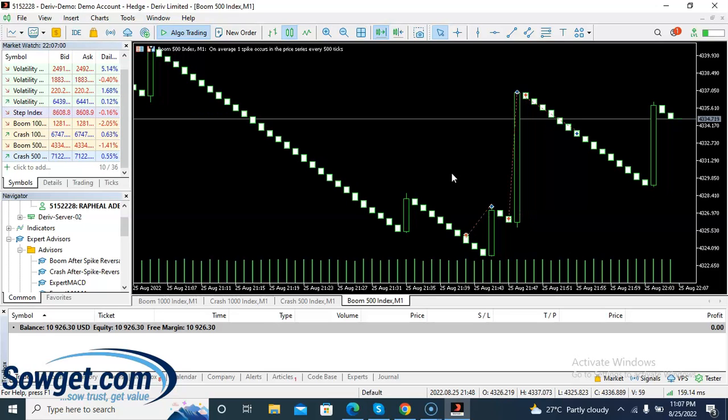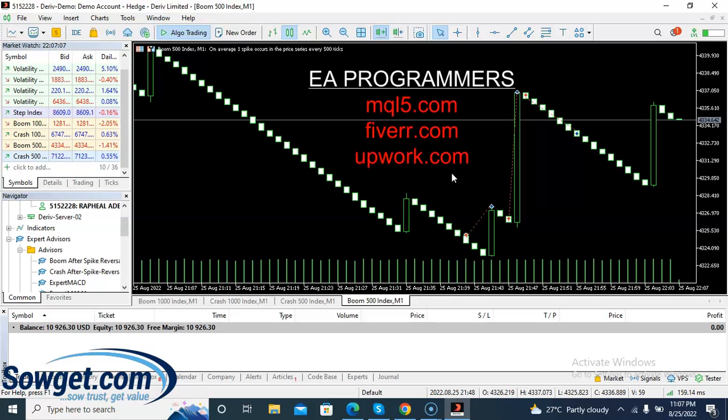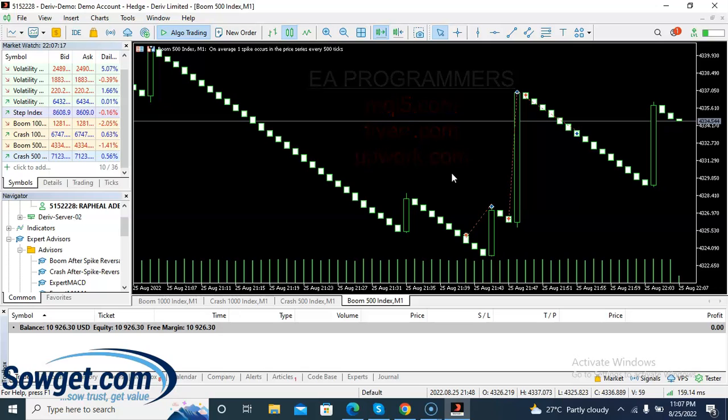You could automate it by simply looking for a programmer online, or if you go to a site like mql5.com or fiverr.com or Upwork, you'll be able to see programmers who can help you to code a forex robot, which is just a small piece of software that you will install inside your MT5 trading platform, that will help you take automated trades based on the strategy that you have programmed in the robot.